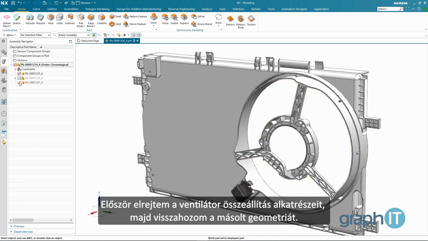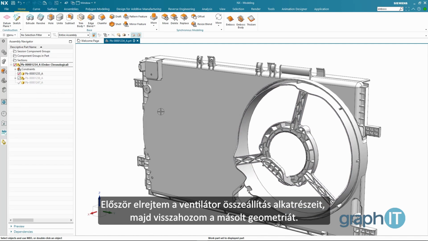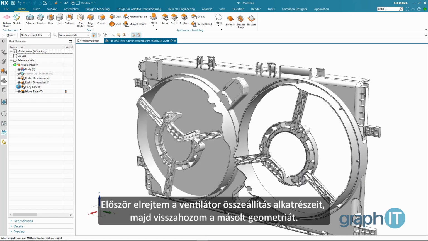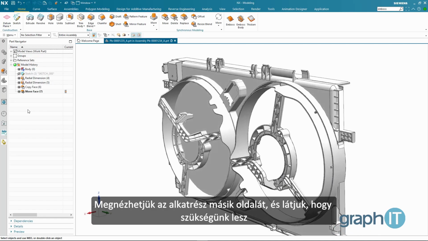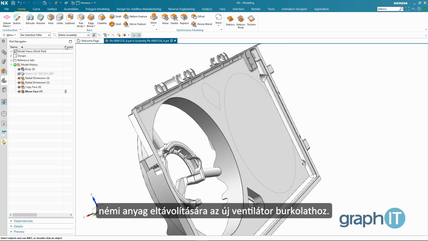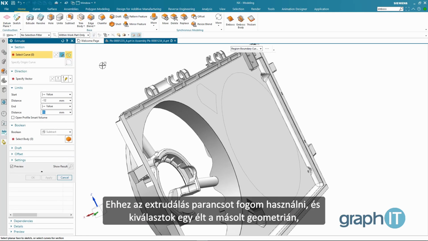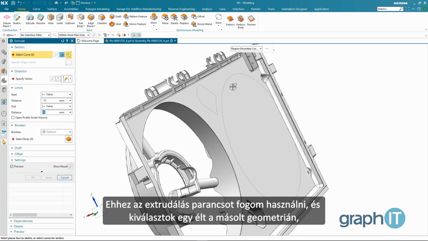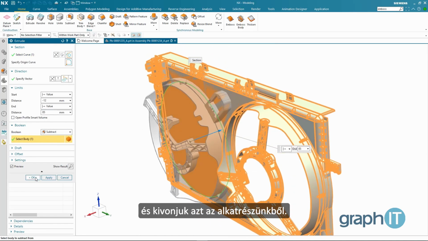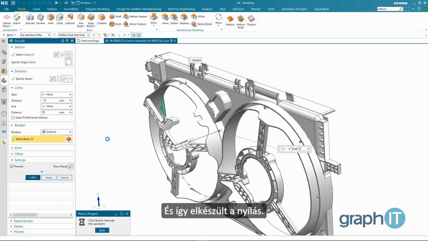First I'm going to hide the fan assembly components and then bring back that copy geometry. We can take a look at the other side of the component, and we see we're going to need to remove some material for this new fan shroud. So I'm going to use the extrude command and select an edge off the copied geometry and subtract it from our component. There we have the aperture completed.